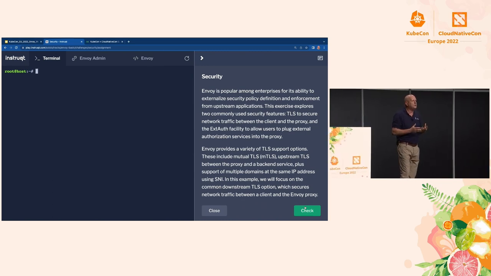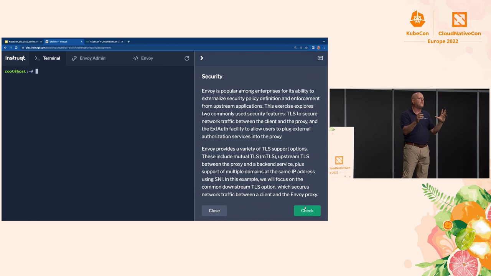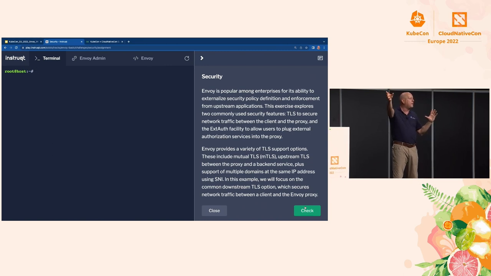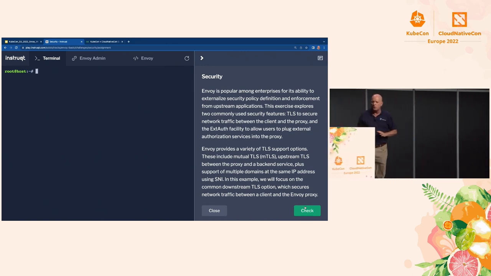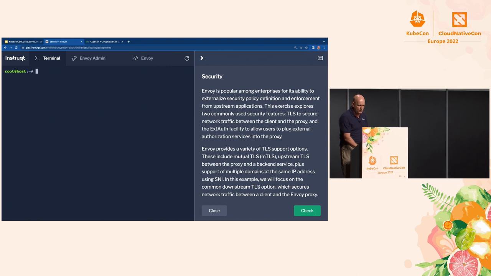And then we're also going to investigate a second Envoy filter, which is the ext_authz filter. So we're going to add a little custom authorization service into the mix, and we're going to configure Envoy to properly authorize our requests before we actually go off and hit the upstream service. So we'll show you how to do that with Envoy as well.